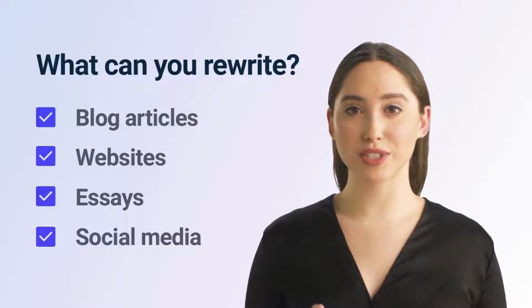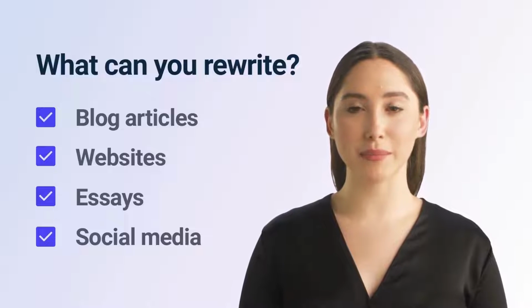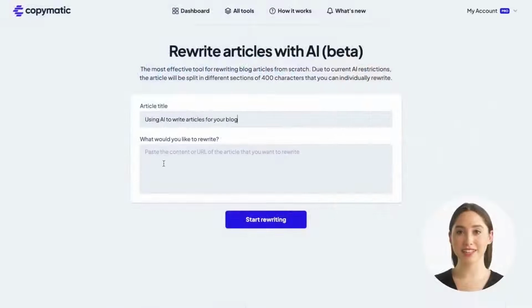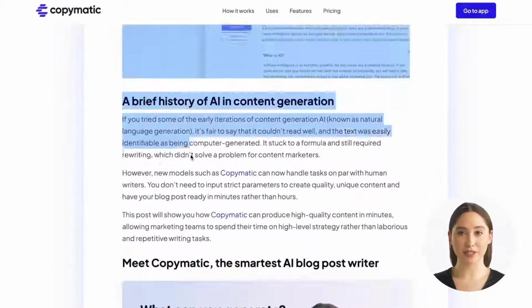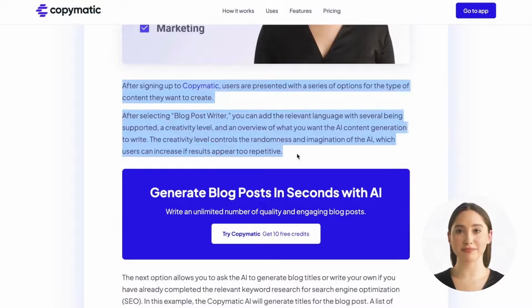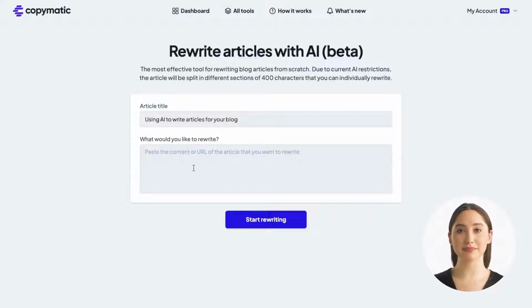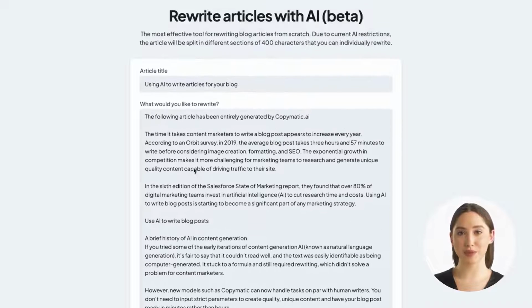In this video, I will show you the new AI-powered rewriter from Copymatic. First, you need to type the article title that you want to rewrite. Then, open the article, copy the content that you want to rewrite. Paste the content, and click on Start Rewriting.